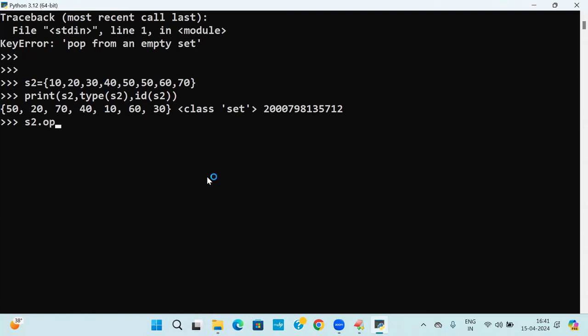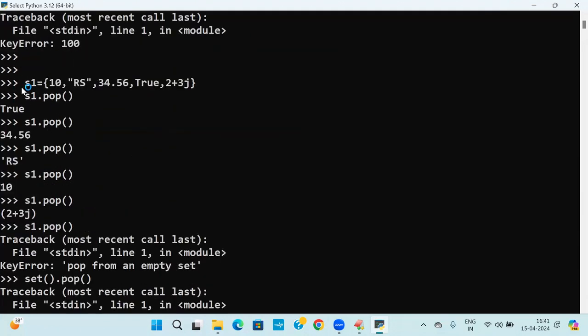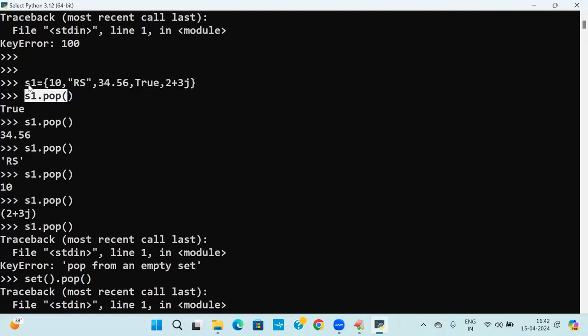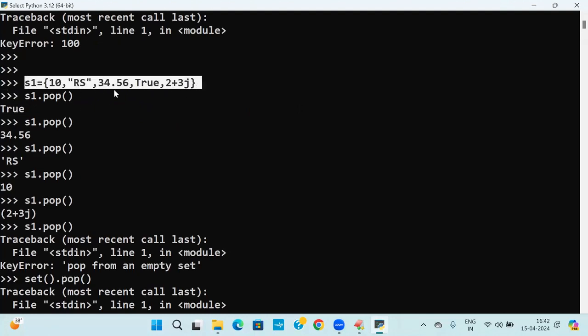Now I am saying S2 dot pop. The moment when the order of display is there, when I say pop, first element is removed. Always removes what element? First element. In the case of here, only S1 data is given. In the written test, they will ask you this question. Only the data is available. S1 dot pop. You can't say which element is removed. Which element removed? Arbitrary element.